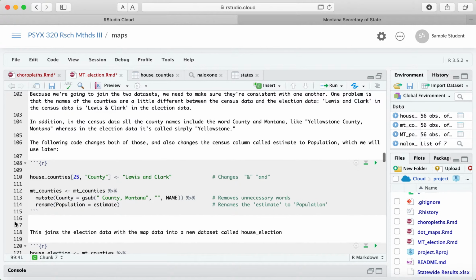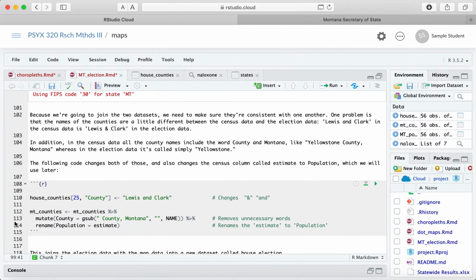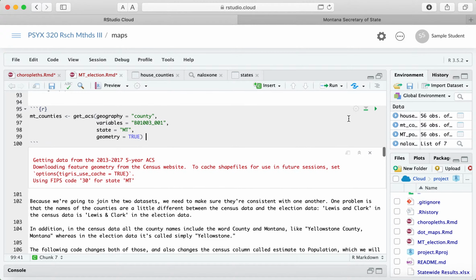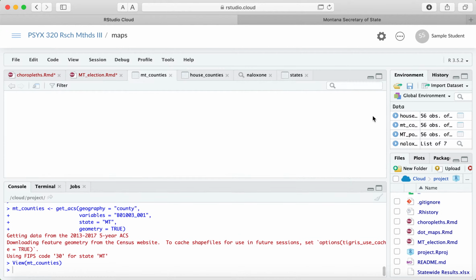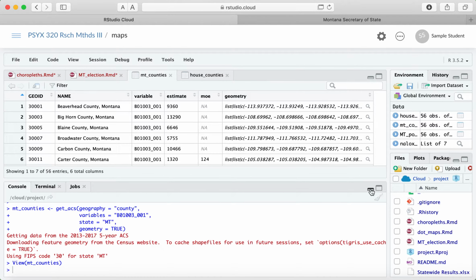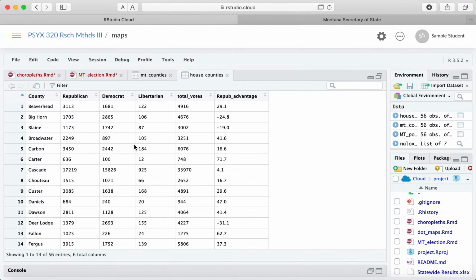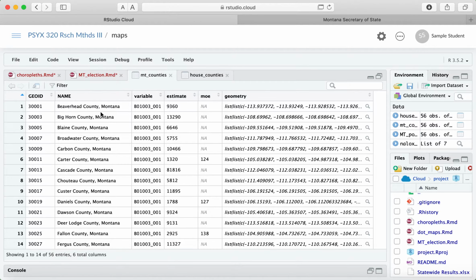Okay. And then I noticed a couple of weird things. If we look at Montana counties, let's get rid of this and states. If you look at the census data, notice it says Beaverhead County, Montana, whereas in the election, it just says Beaverhead. And so we want to fix that. All we need to do is get rid of County, Montana every time.